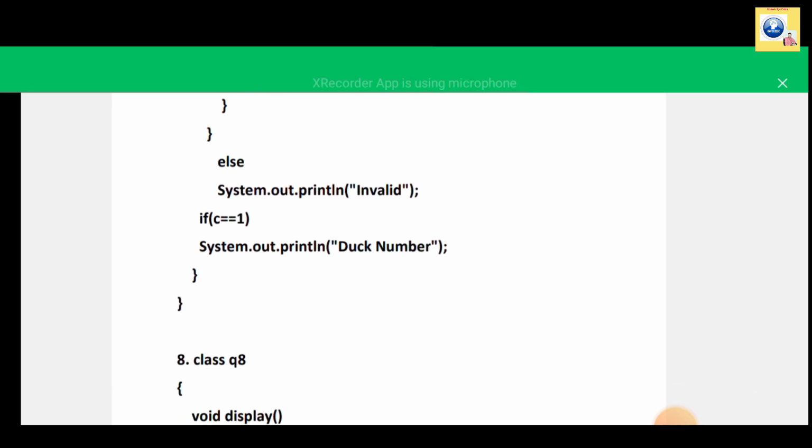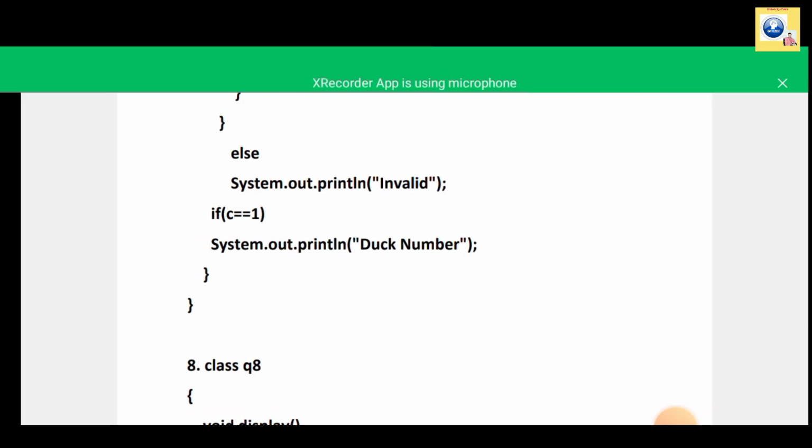If it contains any 0, the value of c will be increased by 1, and if c is equal to 1, then it is a duck number, otherwise it is not. So this is the solution of question number 7.